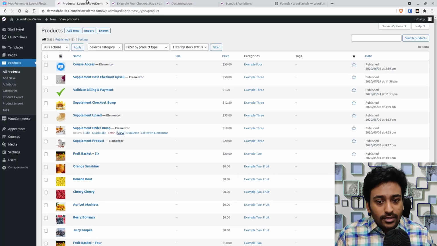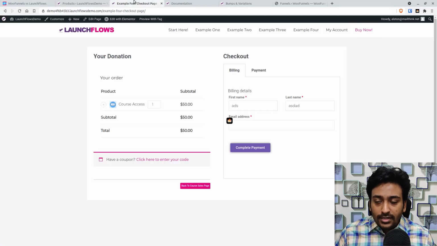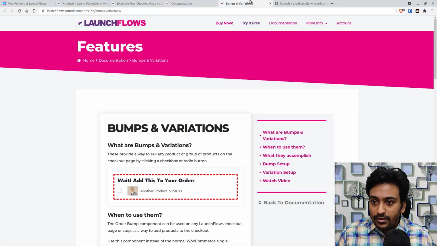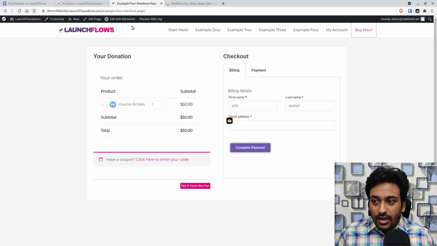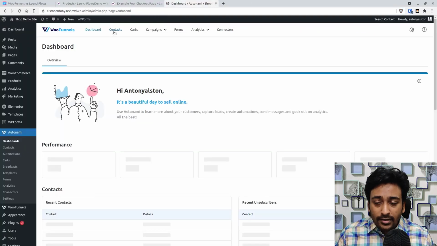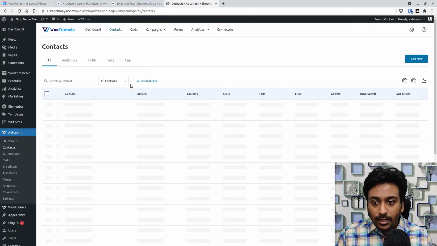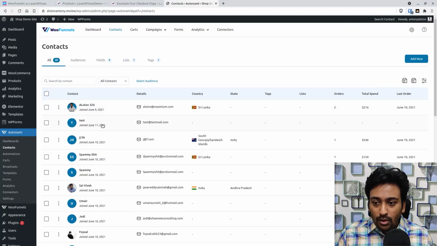CRM: Launchflow does not have any CRM capabilities, whereas WooFunnels does have CRM capabilities. For example, if I go into Autonomy, which is part of the WooFunnels product, and if I go into the contacts, this is your mini CRM, and let me quickly go over the basic stuff. You see all the data.